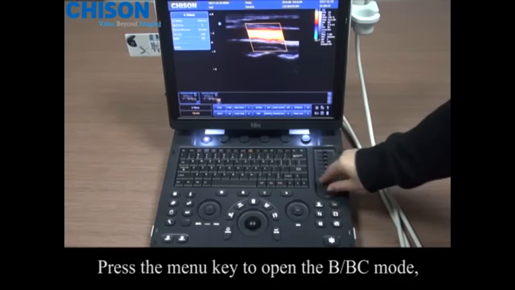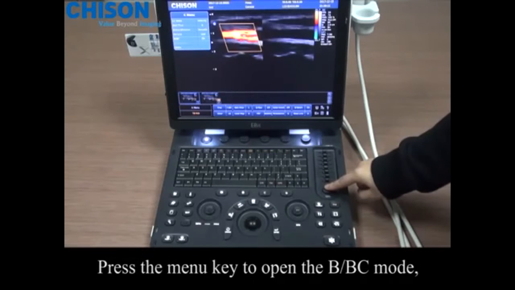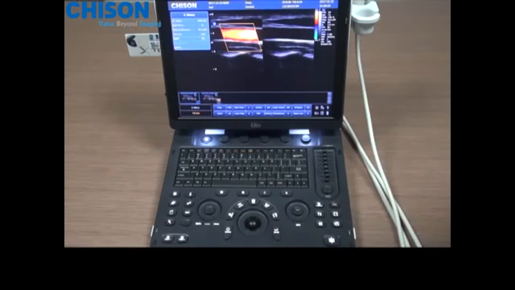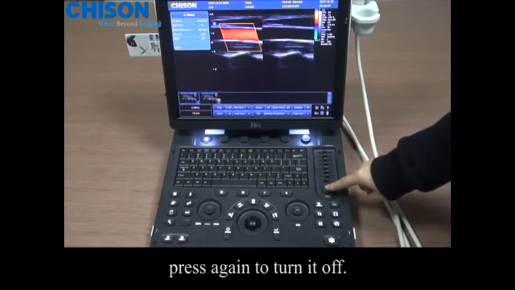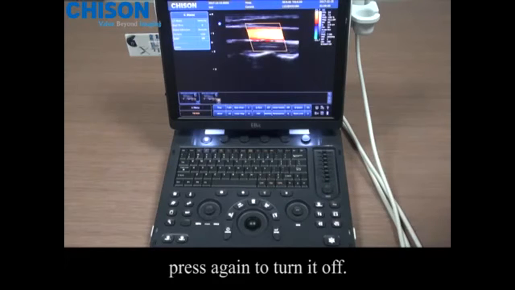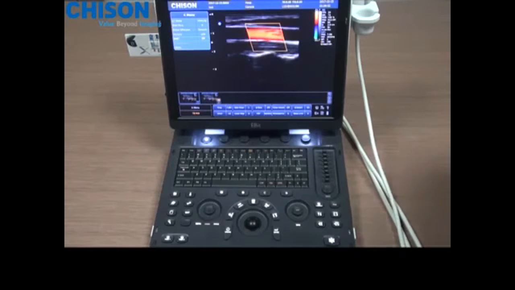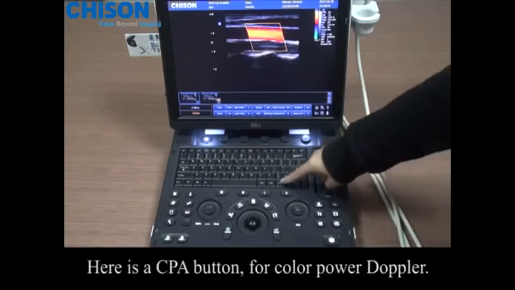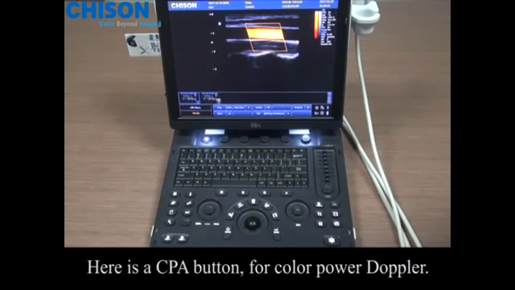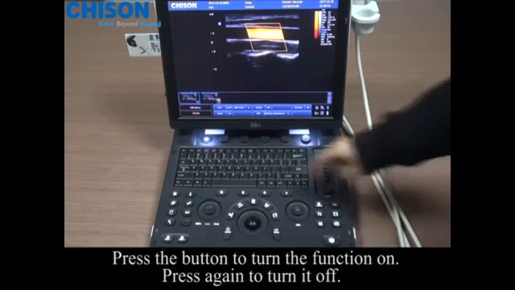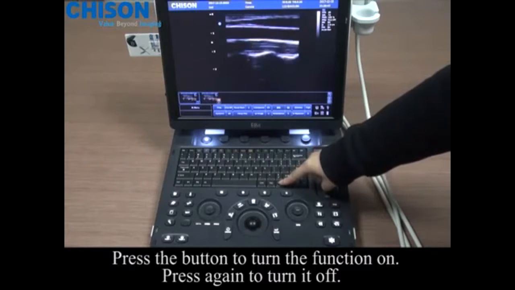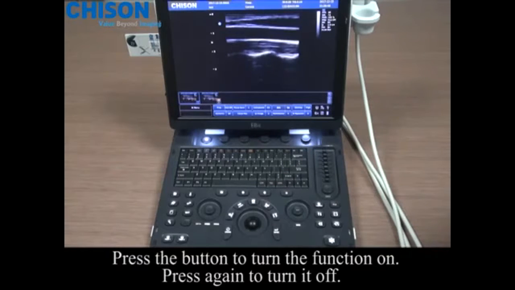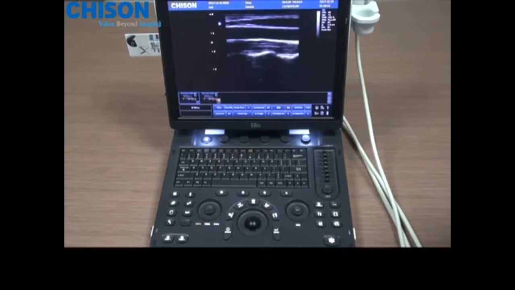Press the menu key to open the B-flow mode. Press again to turn it off. Here is a CPA button for color power Doppler. Press the button to turn the function on. Press again to turn it off.